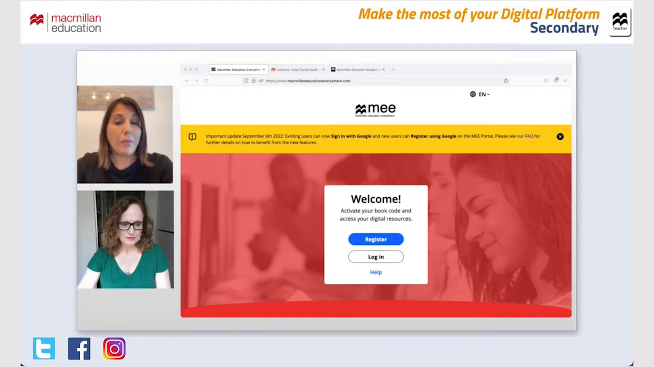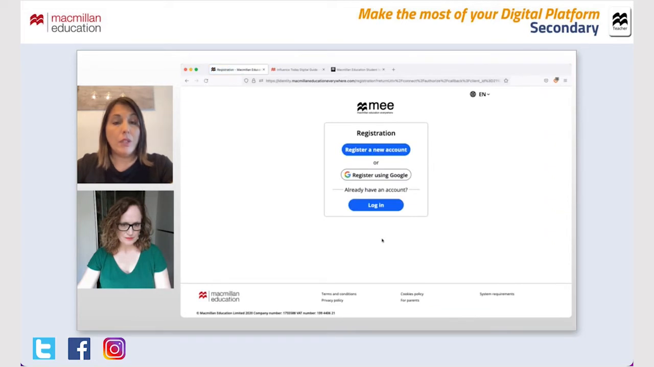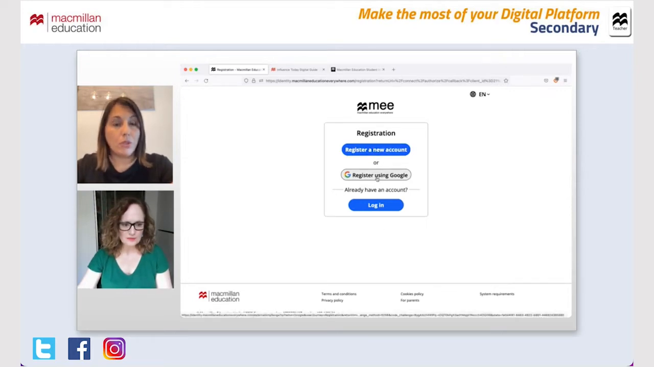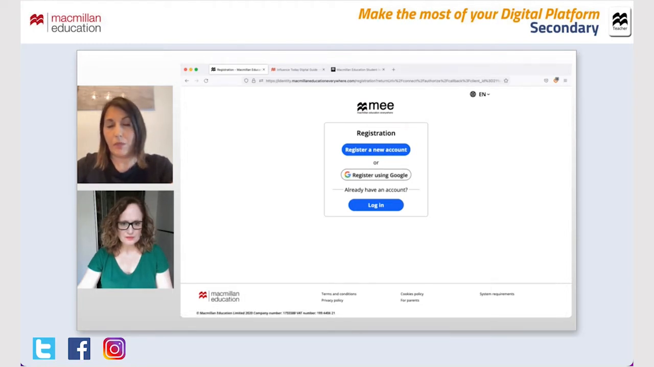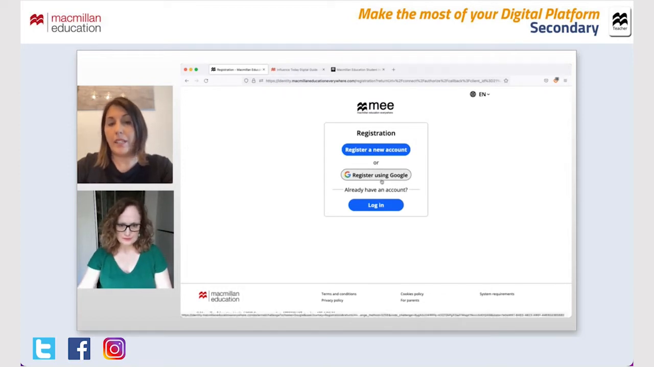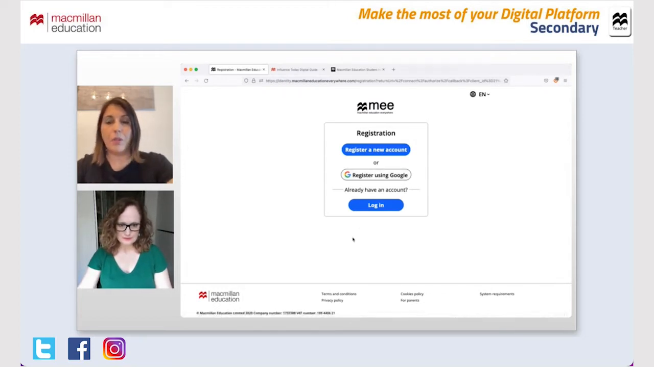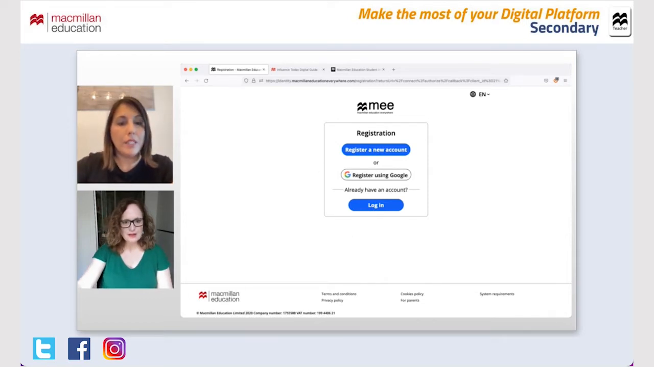Okay, if you are a new Macmillan user, you will first need to register at macmillaneducationeverywhere.com to create your Macmillan account. As you can see here, you can create your account by registering in our platform, or you can choose to register using a Google account if you have one. Okay, if you choose to register and create an account on our platform, you will need to complete the registration form, which is very, very easy, and choose your username and password. If you prefer to register using Google account, just click on the option and select the Google account that you want to use. It's as simple as that, right?